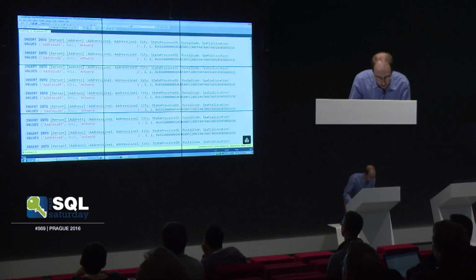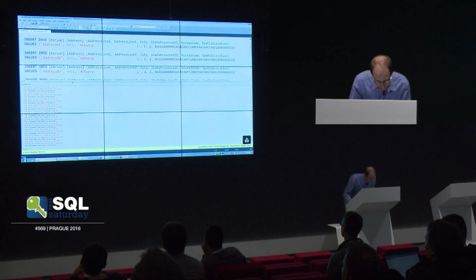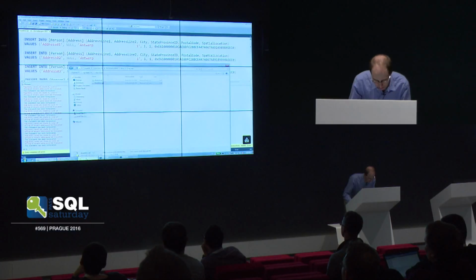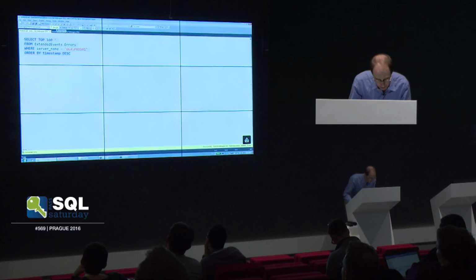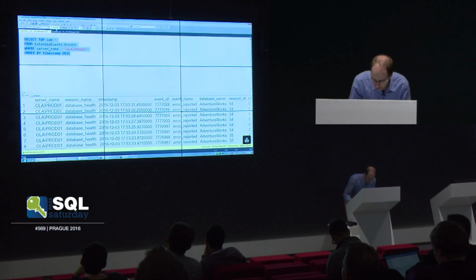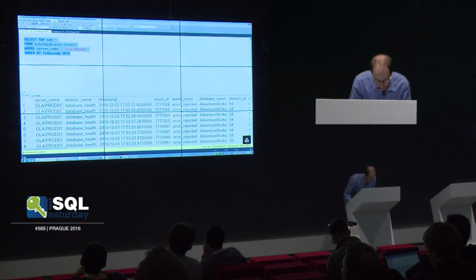Okay, something is bad here. Too long field or something. And okay, let's have a look. So then I have another view here for errors. Why do I still have the deadlocks?